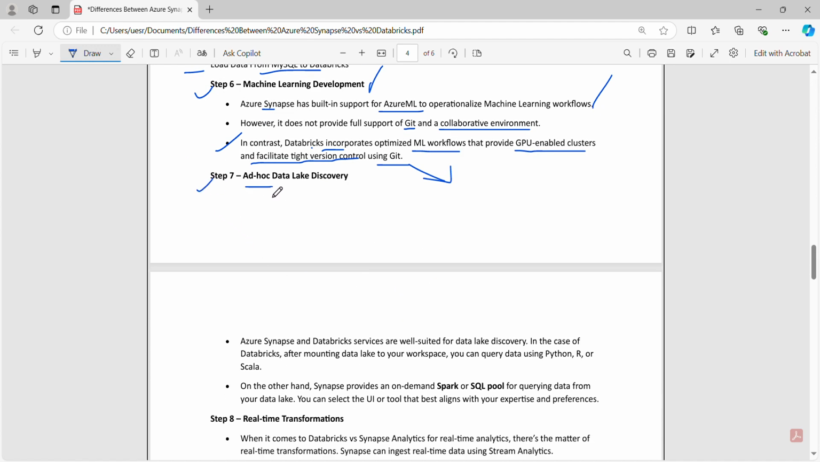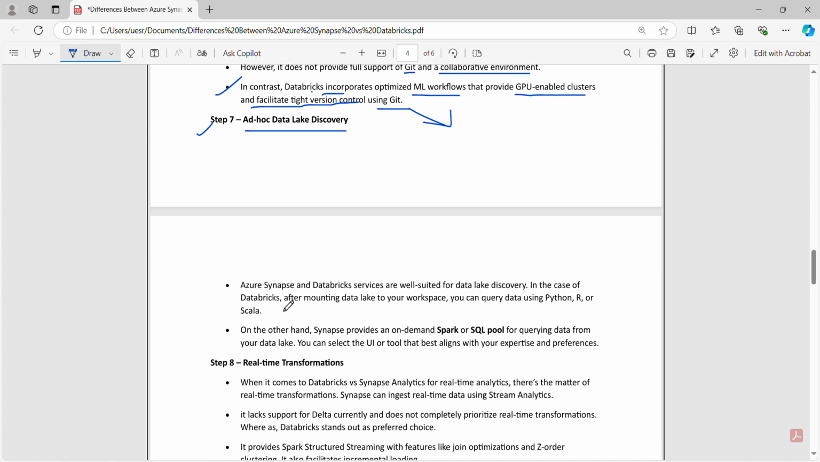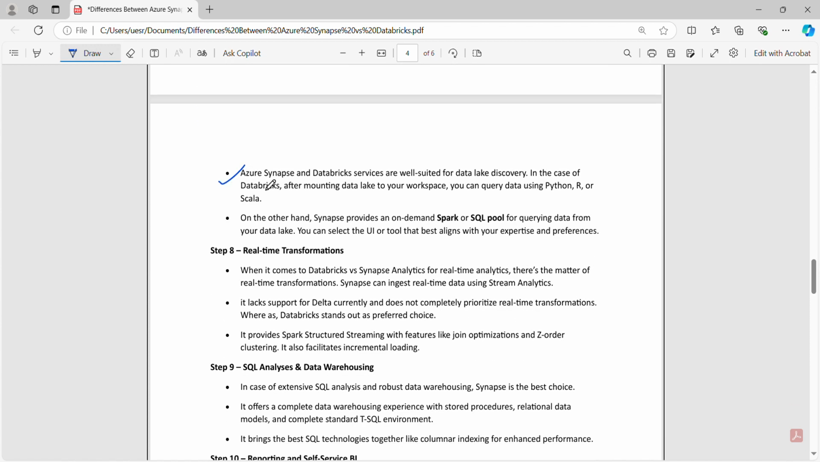Number 7, ad hoc data lake discovery. Azure Synapse and Databricks service are well suited for data lake discovery. In case of Databricks, after mounting data lake to your workspace, you can query data using Python, R, or Scala. On the other hand, Synapse provides an on-demand Spark or SQL pool for querying data from your data lake. You can select the UI or tool that best aligns with your expertise and preferences.